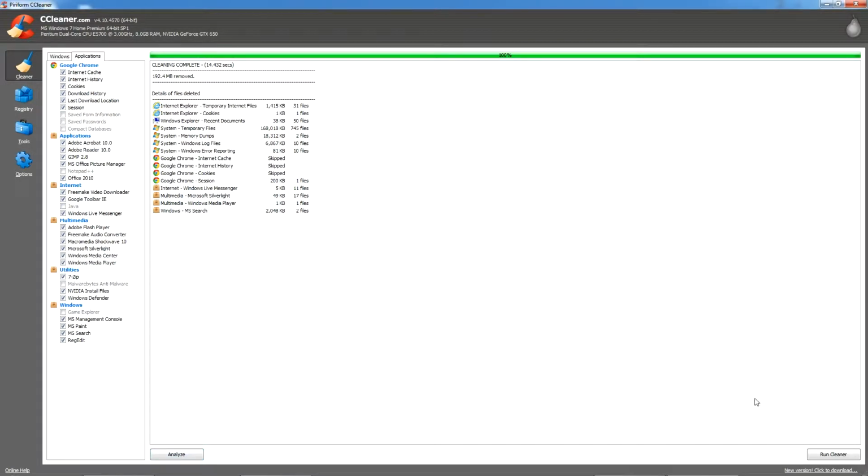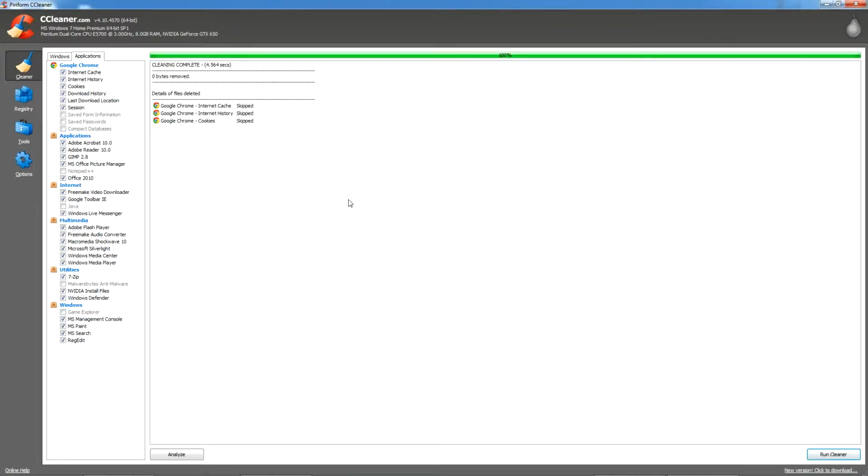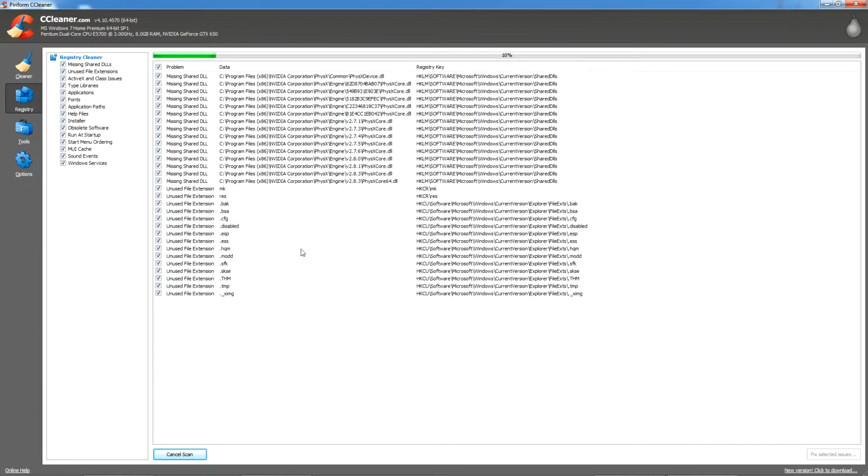I never see a point in the applications tab though, because you run that after running the other and it never finds anything. That calls me a liar now. So yeah, because it's all in here as far as I can tell. But then you've got your registry. You run scan for issues. And look at that.